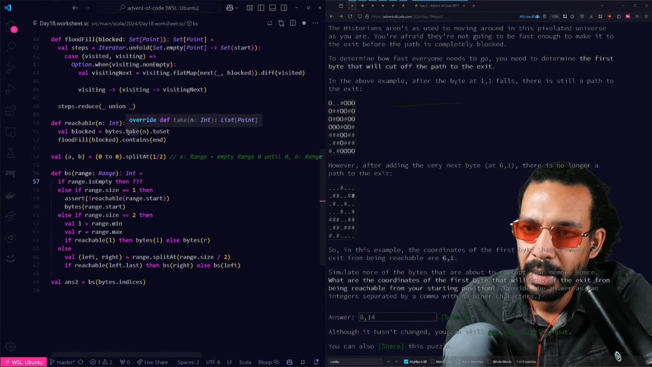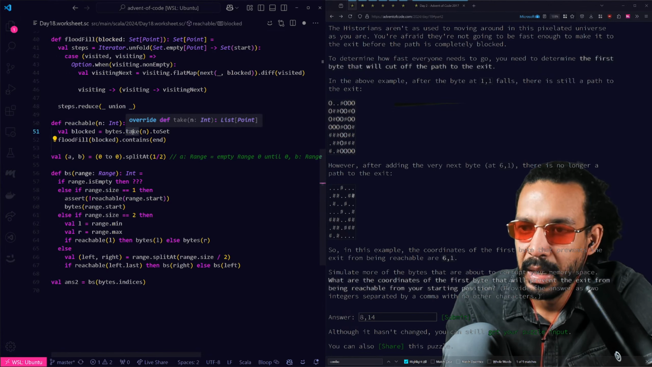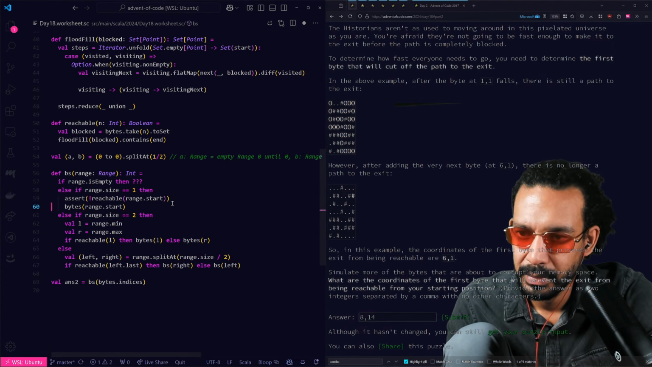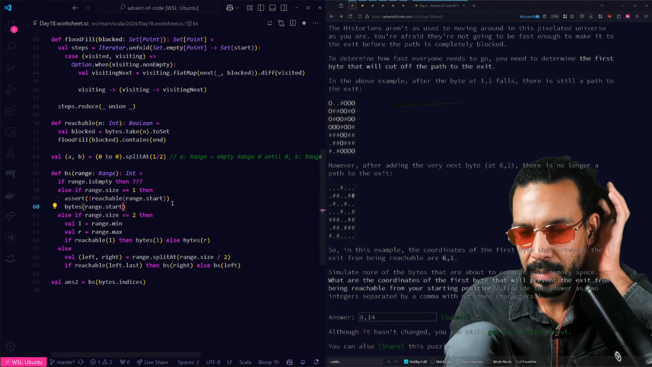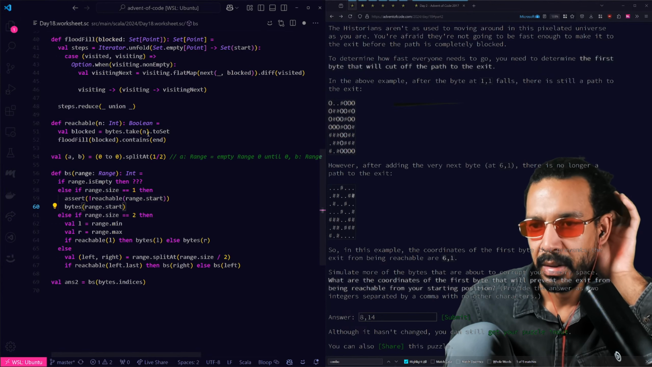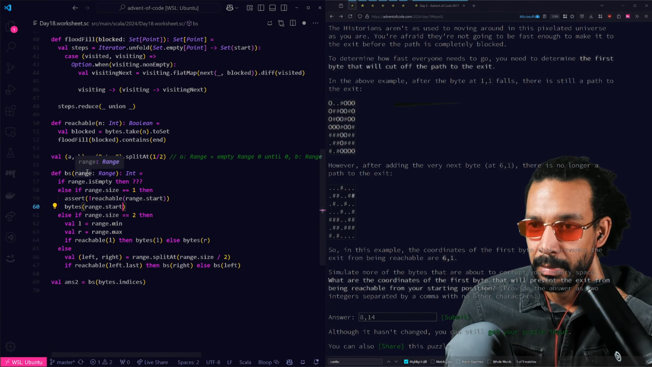Oh, I might be off by 1 because with bytes, we take n. Let's say we take 3. Index 3 is going to be the one past that. We shouldn't be taking n. We should be taking n plus 1, everything including that n. No, okay, this range is a range of indices of a byte, right? We want everything until that byte.